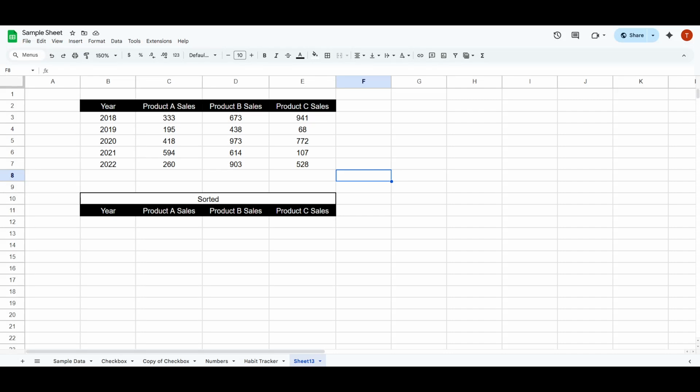In today's video, I'm going to teach you how to use the sort function in Google Sheets. Sorting data can be incredibly useful for organizing information, making it easier to analyze and present. So, if you're looking to master the sort function, you've come to the right place.